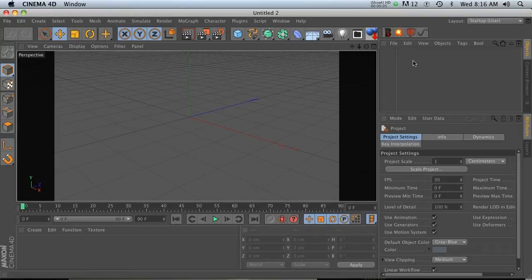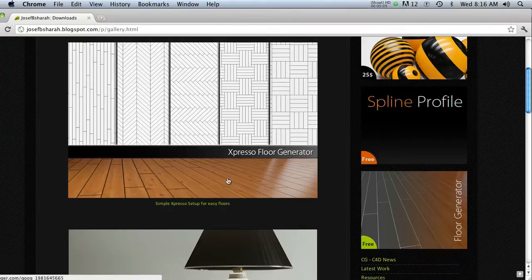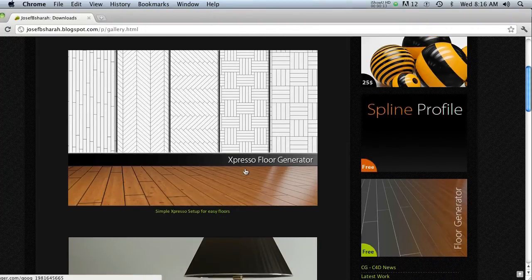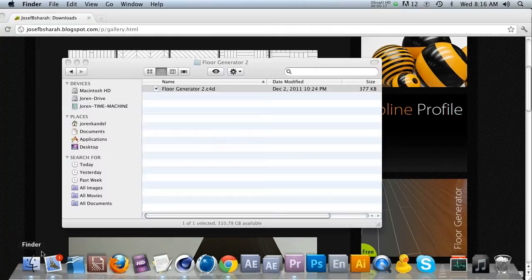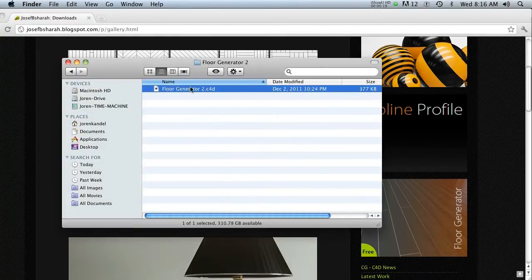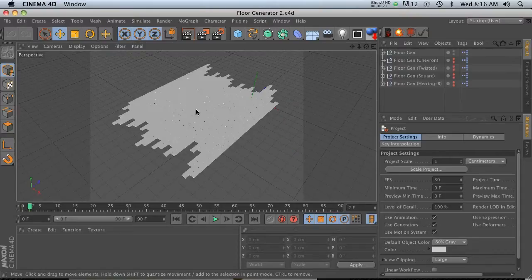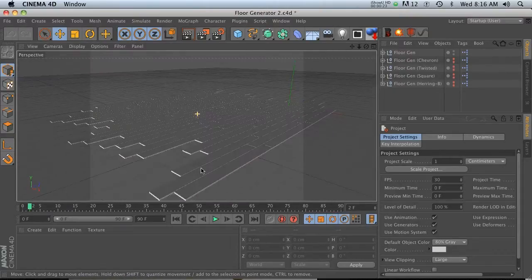I just have a really quick resource I want to share with you today. I found this Xpresso preset, and it's at josephbshera.blogspot.com. It's a simple Xpresso floor generator, and this guy is really, really cool. When you download it, it comes as a Cinema 4D project file, which you can open up. And here we go. Here is the floor preset.